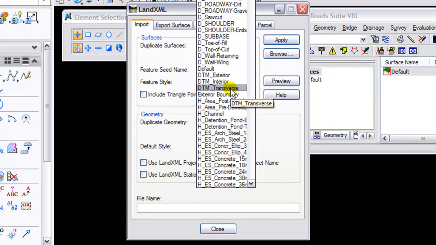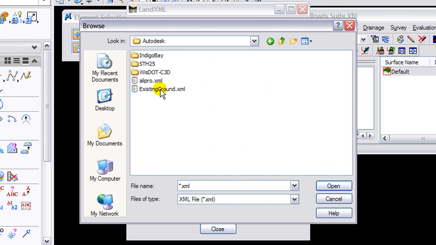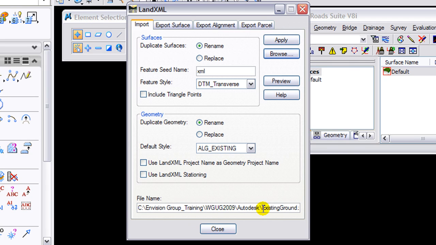Apply an appropriate style so that when it's displayed it has the correct symbology. And then I want to select and browse to the file that I just saved out, existingground.xml. I'm going to open up that file and hit apply. And that'll bring in the surface file for me.